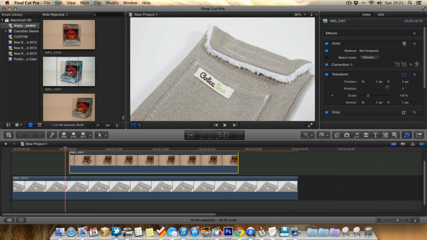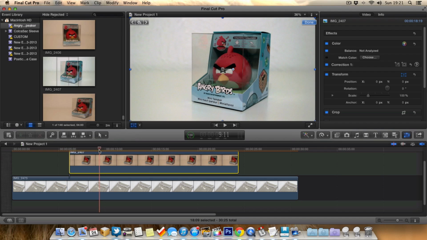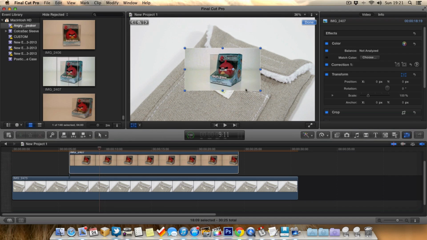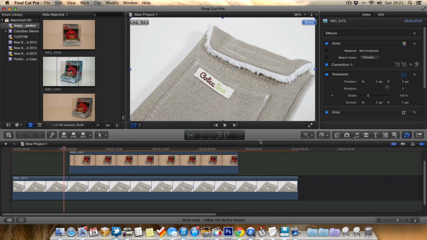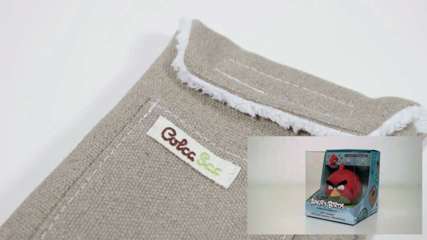But what we're going to do is select this clip. We're going to make sure we're on transform, and we're going to make this video a little bit smaller, like so. So now when we play this video, we've got the main video in the background, but then in the foreground we've got another little video appearing, and that's basically what picture-in-picture is. Now there's no rule on what size the video needs to be. You can make it as big or small as you want, or you can even add multiple videos.